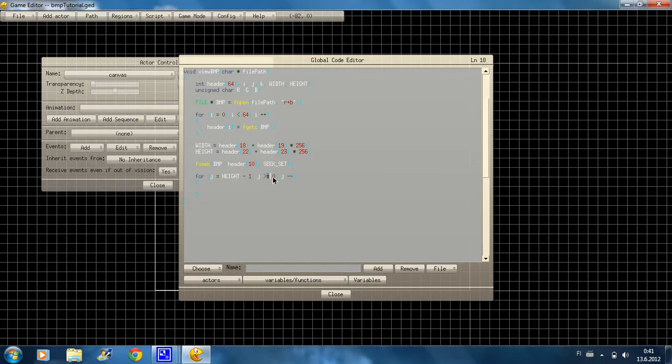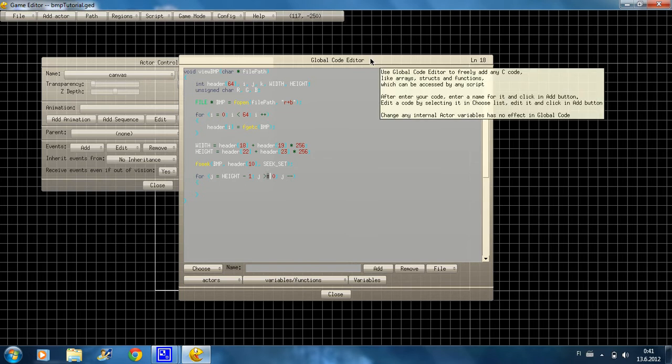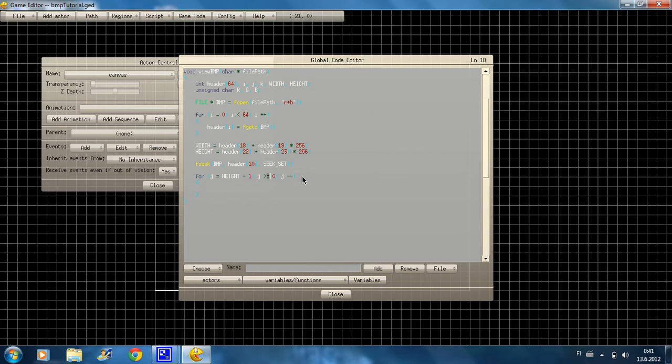And we need this because if we leave it out, the last line of the picture won't get drawn, the last horizontal line, which is the upper line, because the picture is upside down in the file. That's why we need to do j equals height and not j equals 0, j is smaller than height. So yeah, it's upside down.